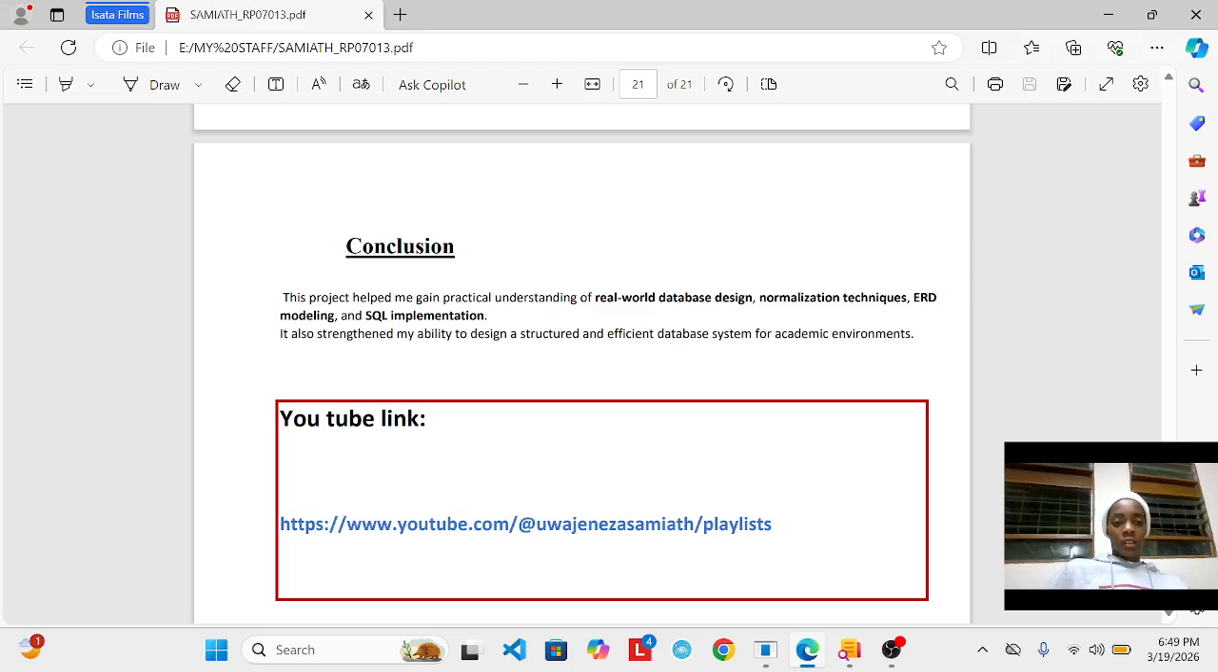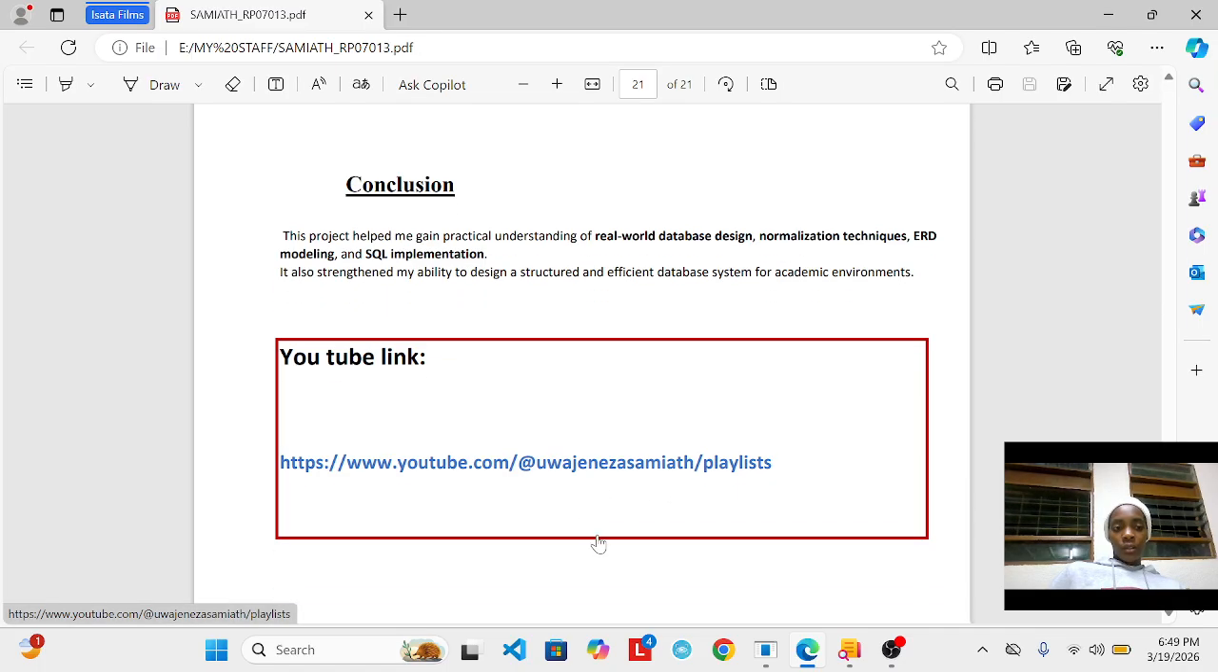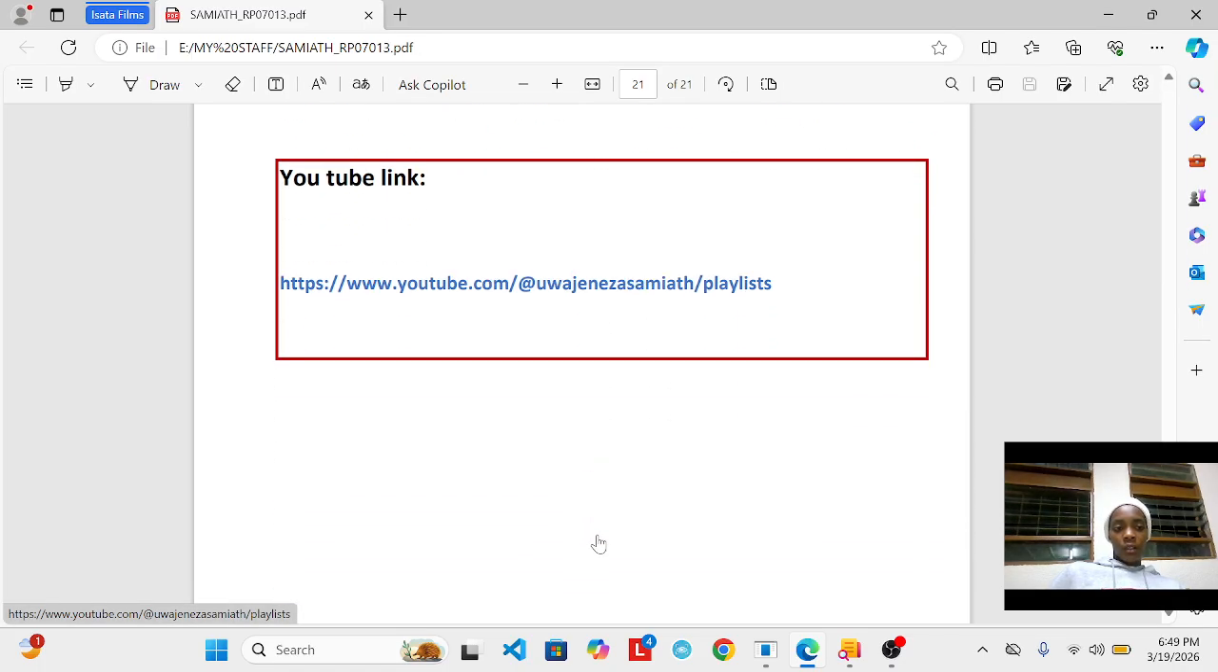And in conclusion, this project helped me to gain practical understanding of database design, normalization, and ERD, and it also strengthened my ability to design a structured and efficient database system for an academic environment.